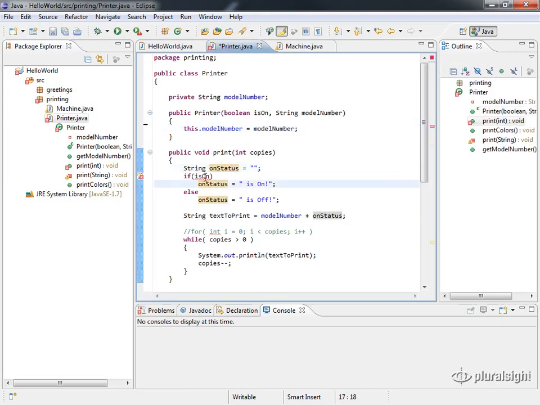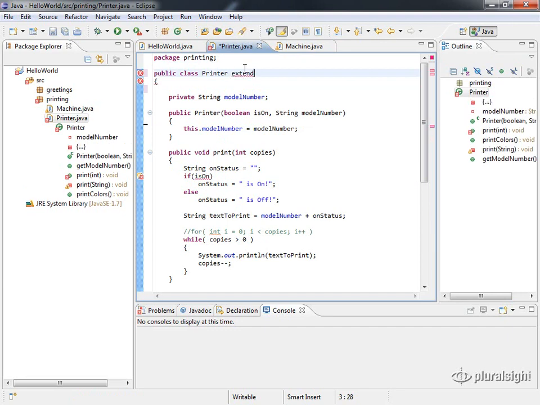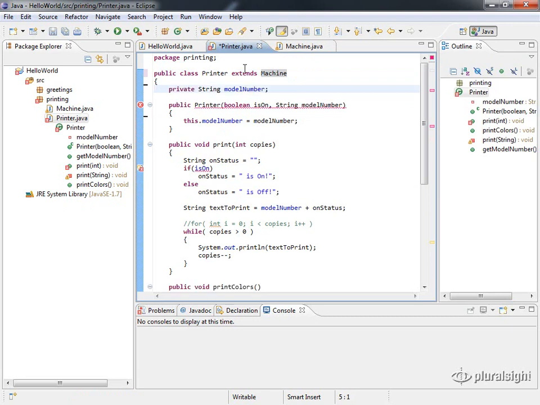We've got our printer here, and it's trying to use this isOn that doesn't exist. So we need to inherit from the machine class. So I'm going to make printer extend machine. So now printer is inheriting in Java. This is how we do inheritance in Java: we just use this extends keyword, and you can only extend one thing because we cannot inherit from multiple classes. So printer is going to extend machine. It is a subtype of machine.